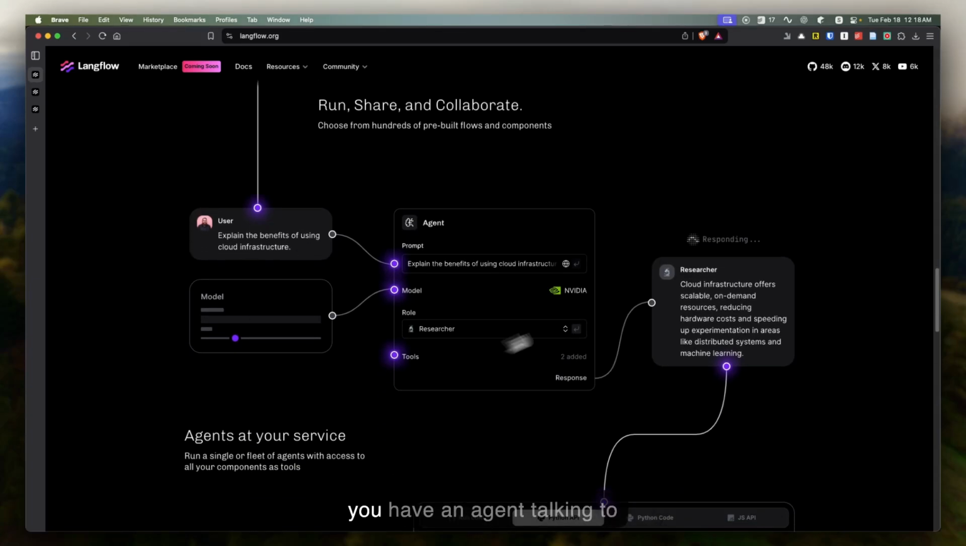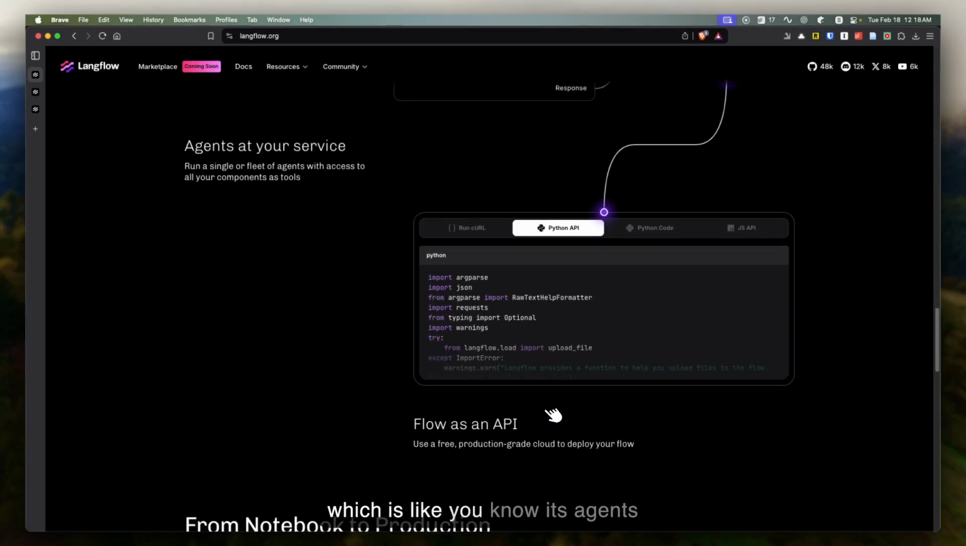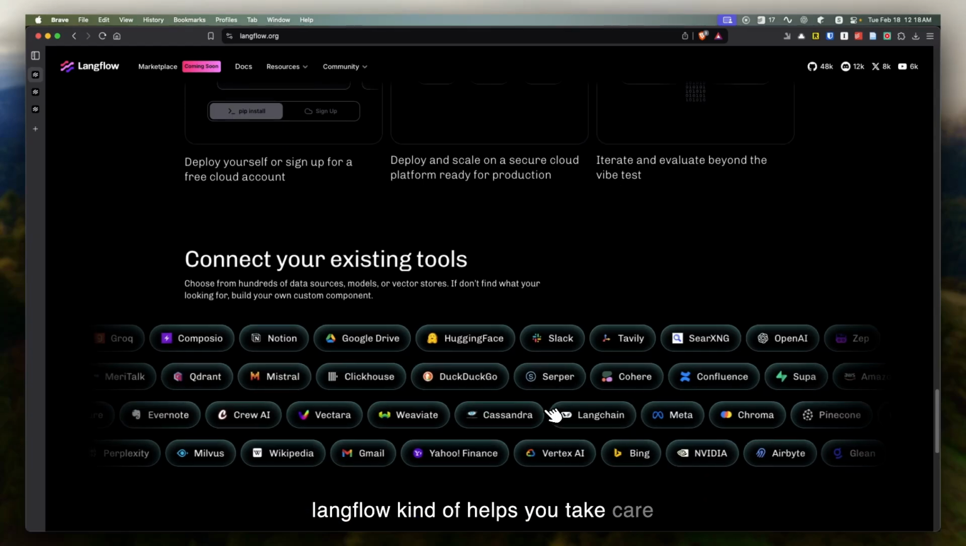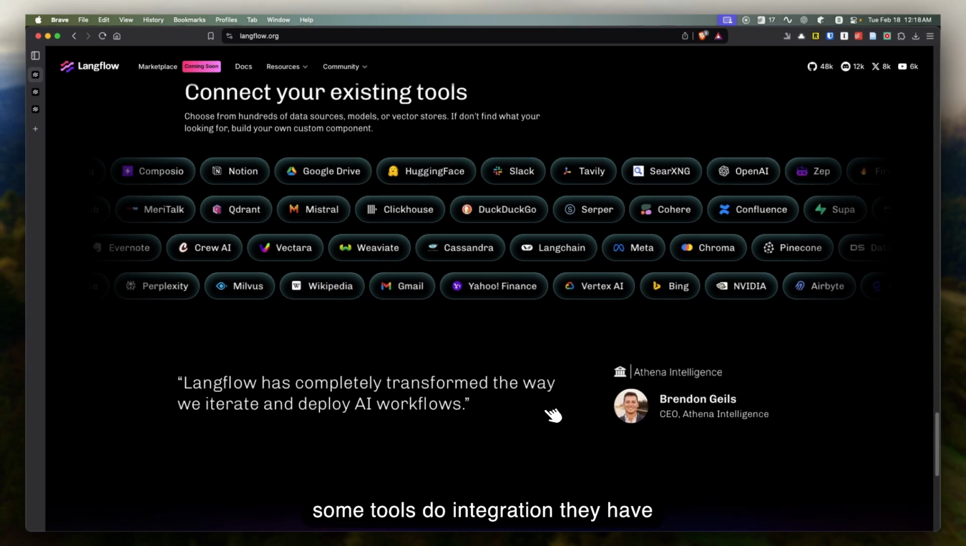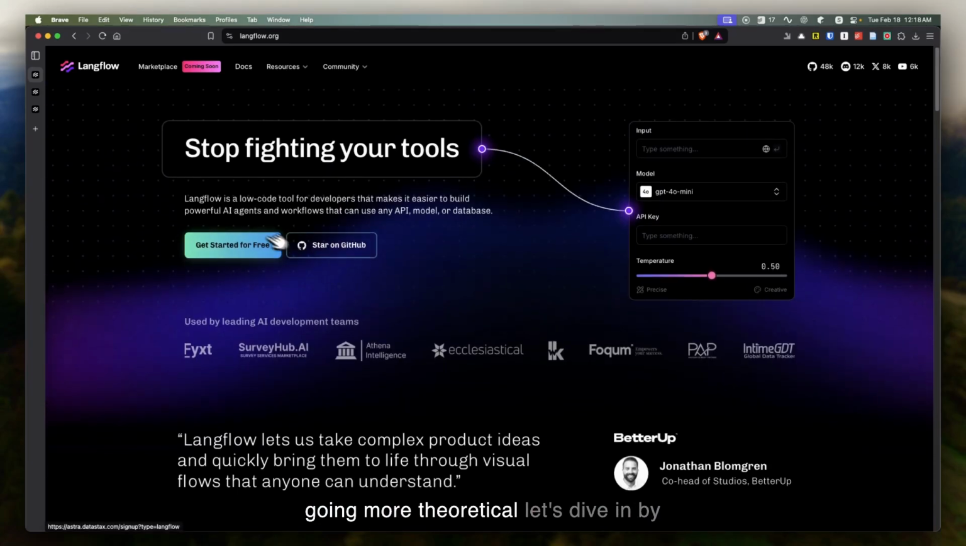So you have an agent talking to a completely different agent or powering some sort of Python API, with agents powering some use cases. Langflow helps you take care of everything. And if you want to bring some tools, do integration, they have tons of tools available here. So before going more theoretical, let's dive in.